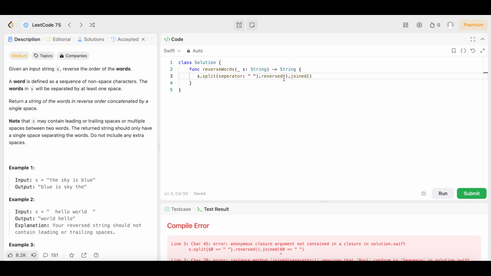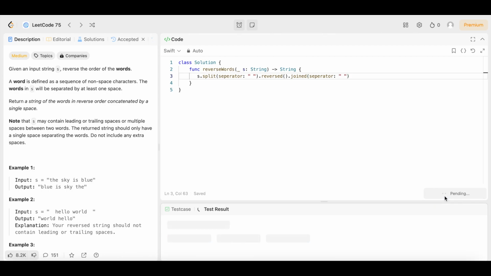Then we're coming down here to reverse, and we are reversing it. But don't forget, we have to bring it back together and turn it into one string again, and that is what joined is going to do. So we're going to say joined, we're going to say separator like we did with the split, and we're just going to put a blank space. So let's run it and see.